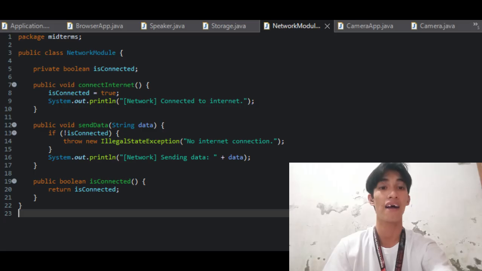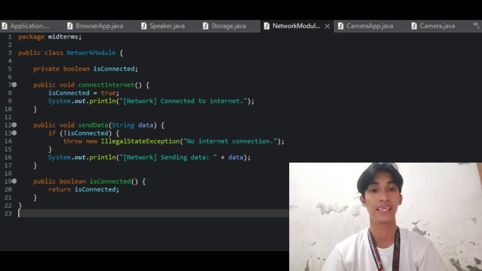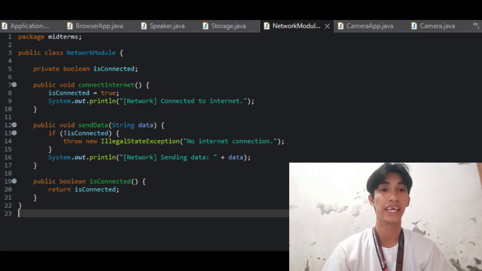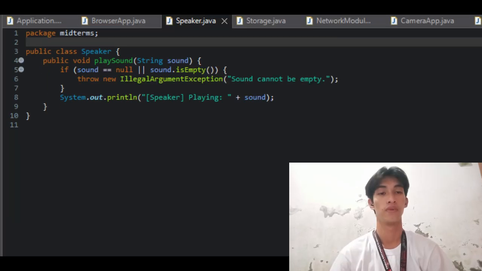Then finally, we have the isConnected method. This is a getter method that simply returns the current connection status. Overall, this class simulates a basic network system where you connect to the internet, you send data only if connected, and you can check the connection status anytime. So next is another class. Next, I'll be explaining the Speaker class from our project.